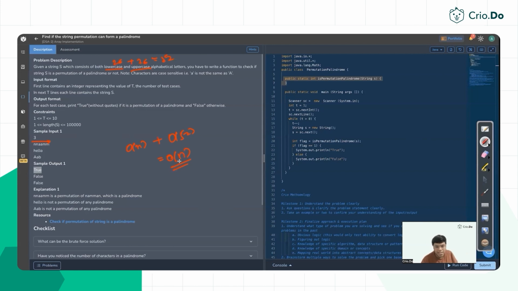What about space complexity? As told, the hash map will be required, but the hash map will be at max of size 52 only, because the different number of characters is only 52. So the hash map will take constant space, because even though the string might be of length 10 to the power 5, whatever, the number of unique characters among those will be only 52. So space complexity will be constant, time complexity will be linear.